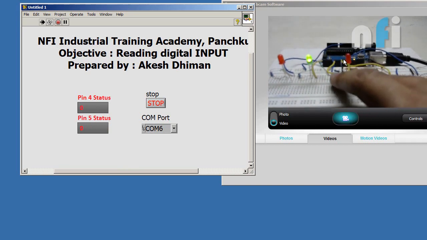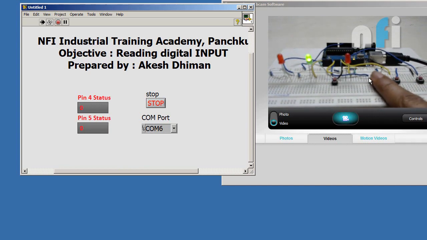That's it. Now let's turn on an LED by pressing this button. Let's turn on this LED which is connected to pin number 8.